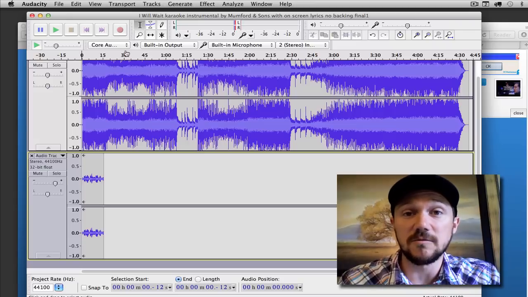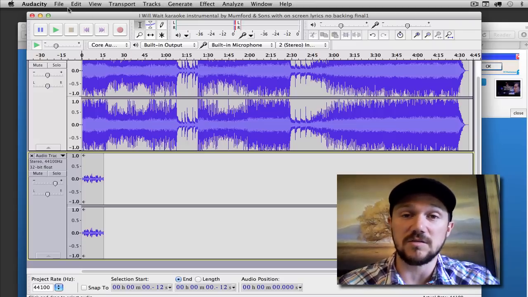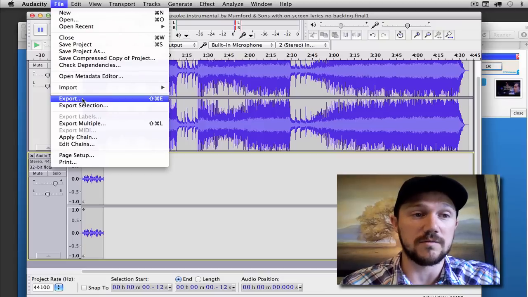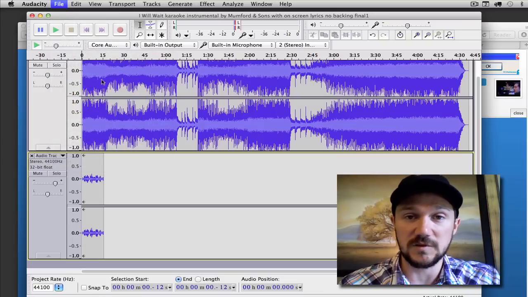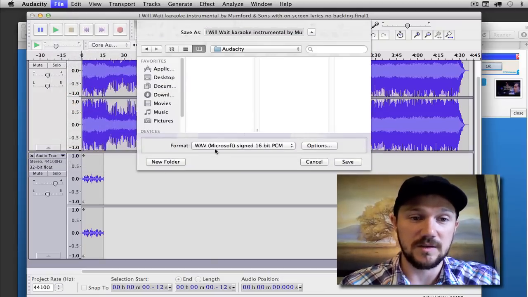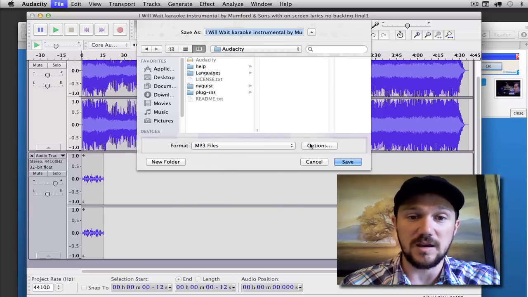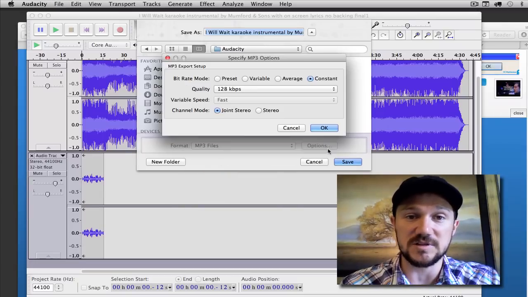After you've done recording your audio track, the next thing you do is export as an MP3. So you're going to go to File, Export. You should see a little dialog that pops up. And the format you want to save this in is MP3. And you can click your options to see what some of your options are.